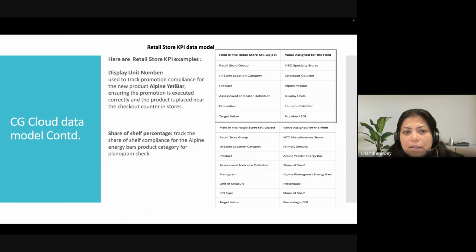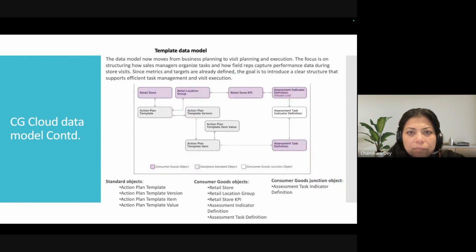And these are the two examples that I have talked about, like share of shelf, display unit number, etc. So this is how you look at it. Right, this is again another one, the template data model. Do you have any questions about the KPI data model, or should we move on? No. Okay, let us delve into the template data model.